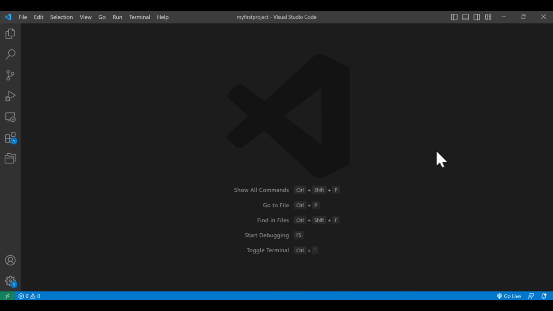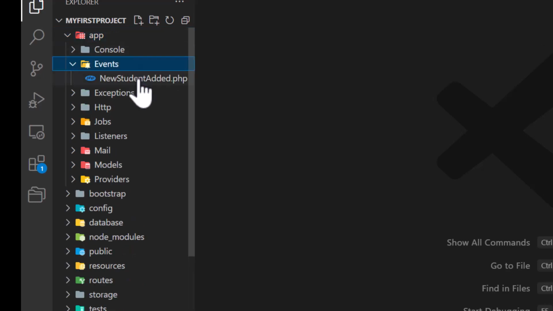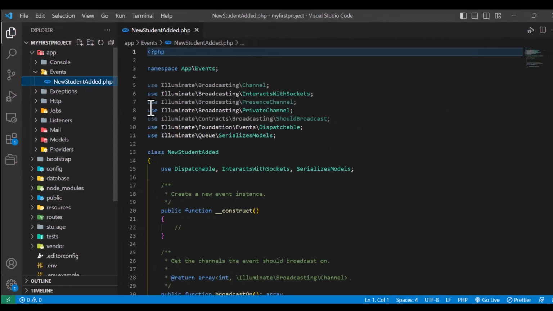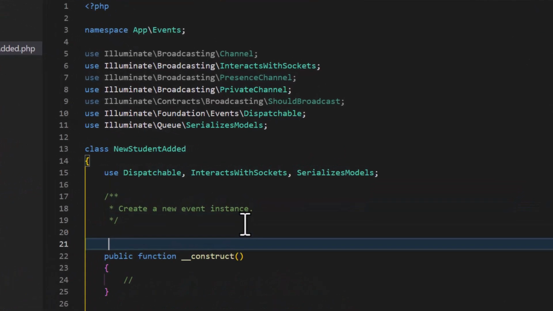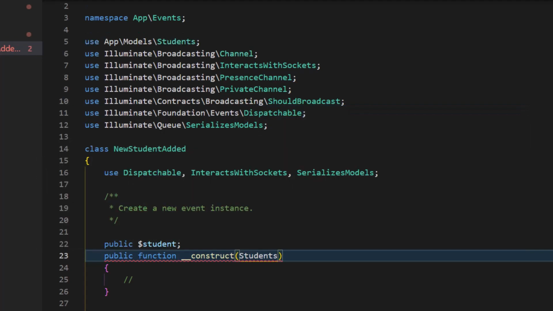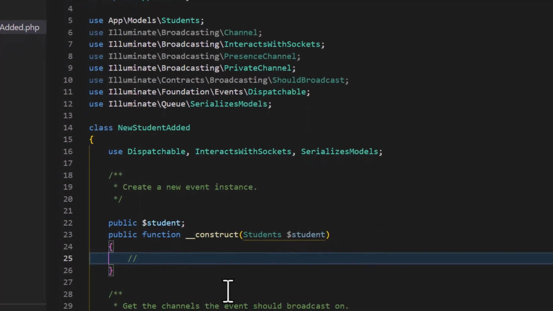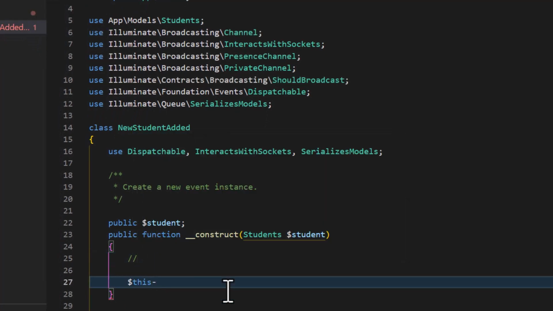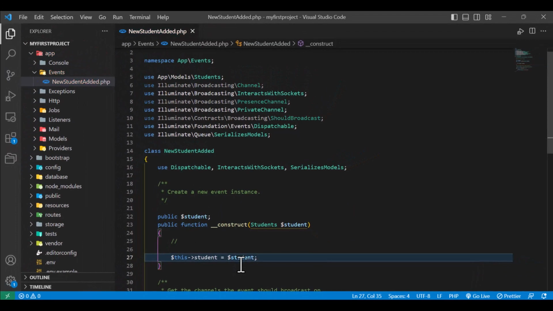Now our event has been created. If I go to my files, app, Events, as you guys can see, it has been created. Now let's open this. And in here, I need my newly created student. So first of all, I will create a new variable, public $student. And inside the construct method, I will call my Student model and $student. Now I will assign this student to my public student. So for that, I will type $this->student = $student. So our event is ready.